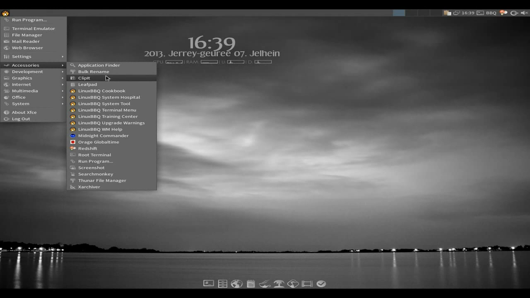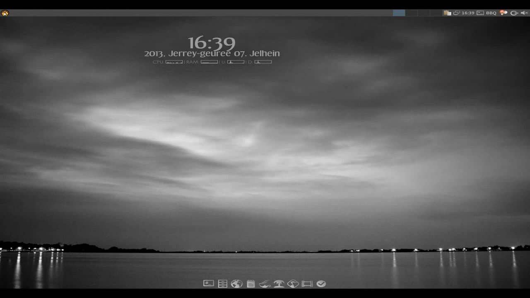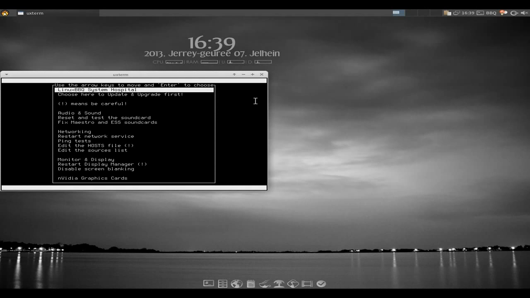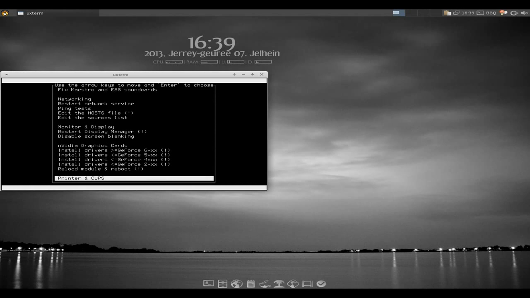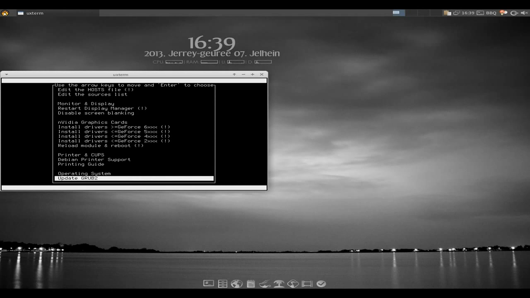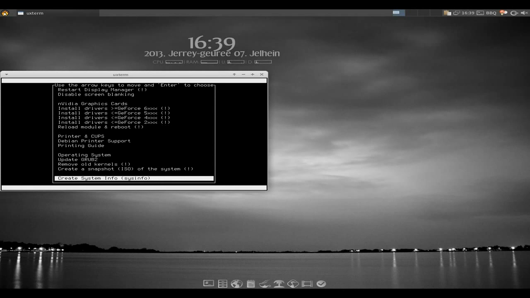Okay. Also, we've got System Hospital. So open the System Hospital up. Here you can go down. If I scroll down, you can set up your sound, reset the sound, and so on. Get your networking out of the way. Do a ping test. Check out your monitors and displays. Your NVIDIA graphics drivers for most GeForce stuff is here. This is where you come and get it. And your printer stuff, okay? Update Grub 2, and so on.